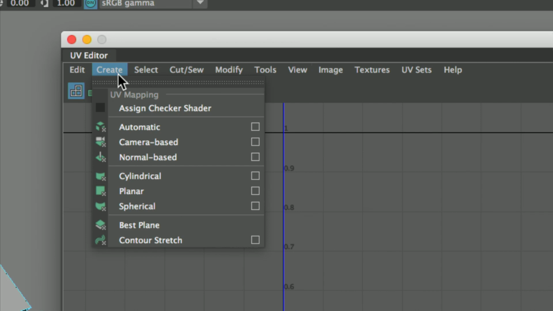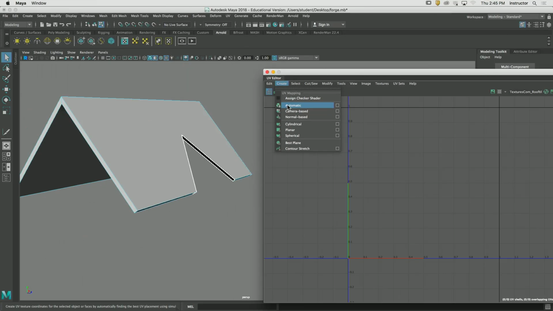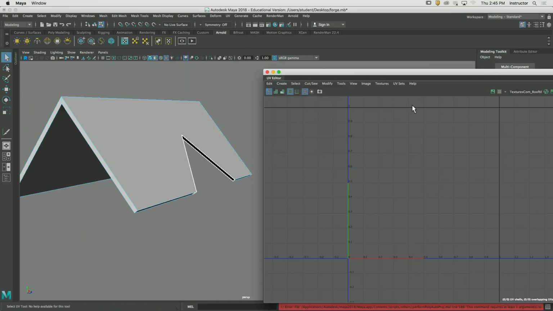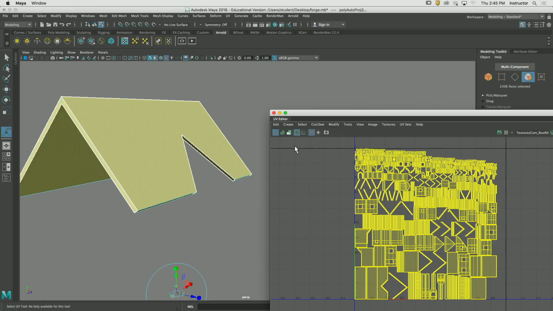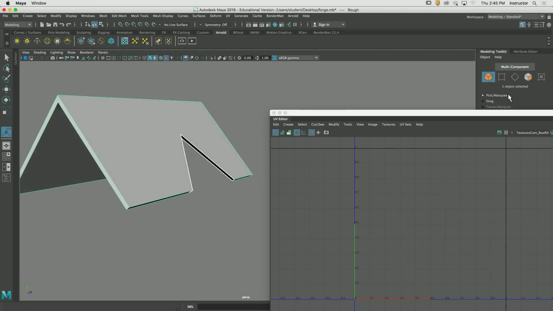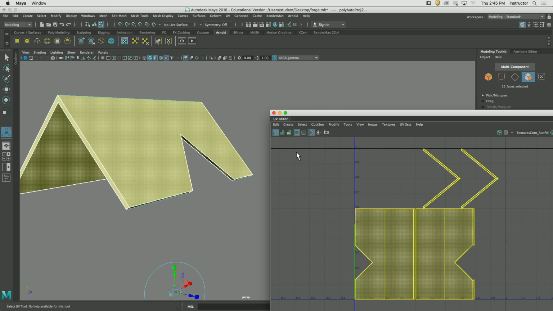So I like just doing a little automatic. Watch what happens. Automatic. Oops, didn't have anything selected. Sorry. Got to have an object selected first, and then it'll work. Now, it did all of them. It didn't do just the selected ones, because I didn't have anything selected. Let's try that again. So I had my roof selected, and then I ran automatic, and this is what it pumped out for me.